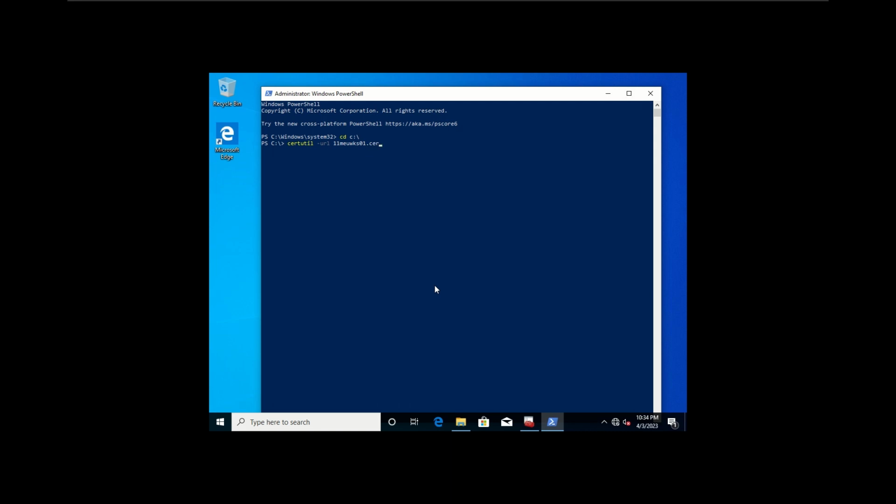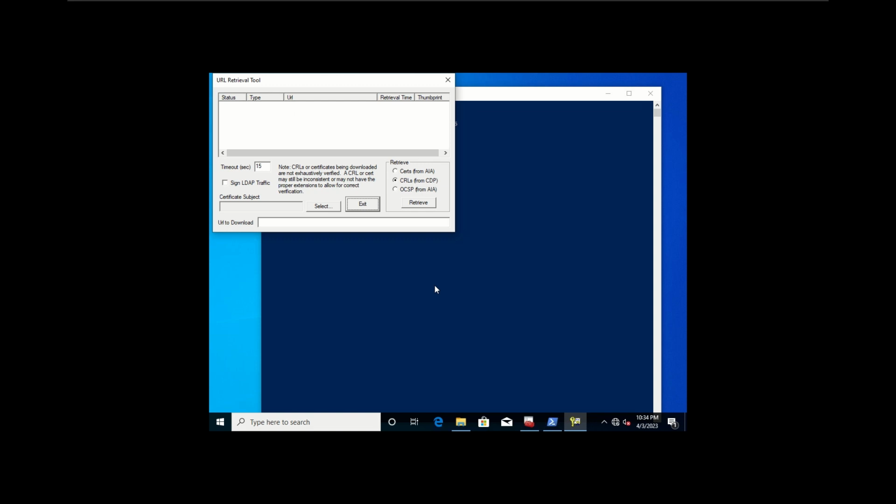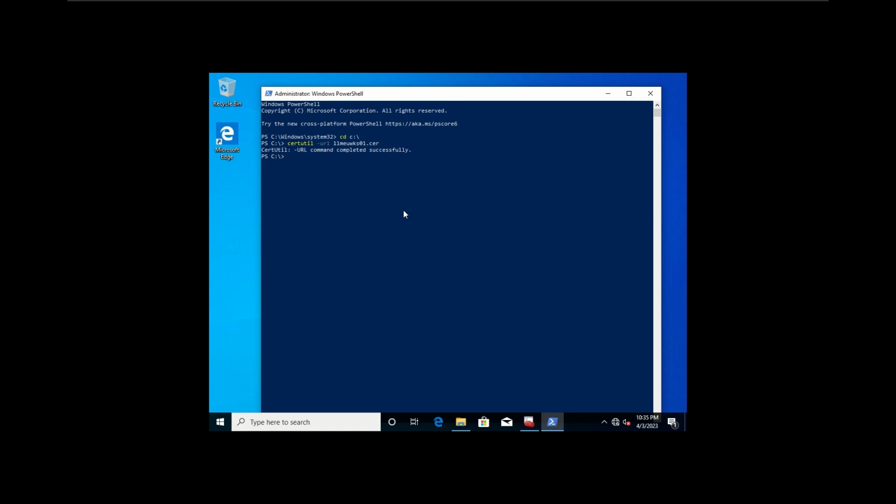I'm going to open up this URL retrieval tool. So let's click on OCSP, click on retrieve, and ensure that our URLs are working correctly. So we get a status of verified for our OCSP. Let's check our URLs. Once again, verified, and then certs. All right, and we get a status of verified for all of those as well.